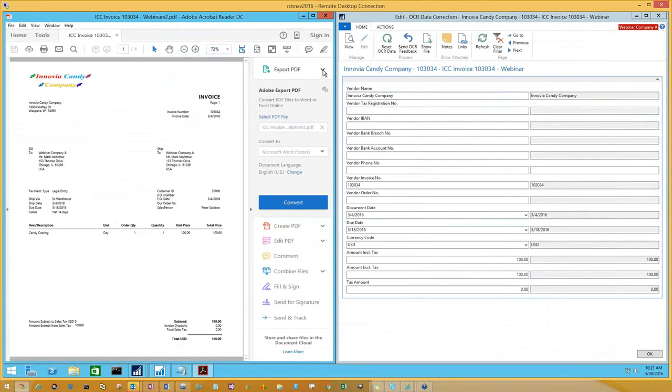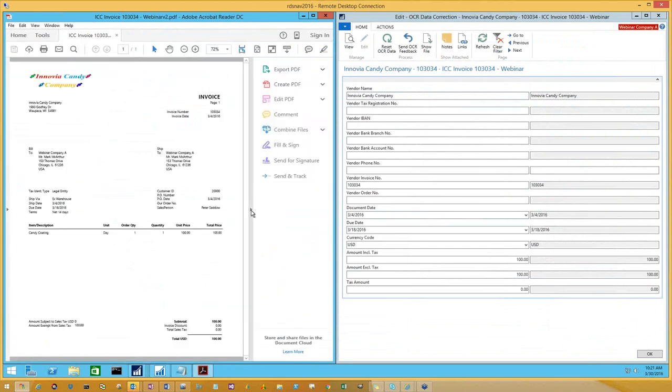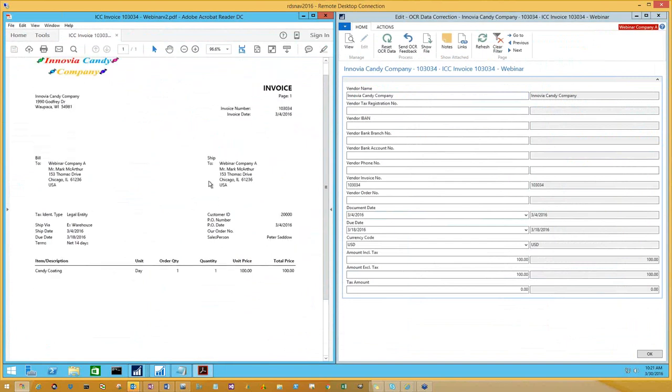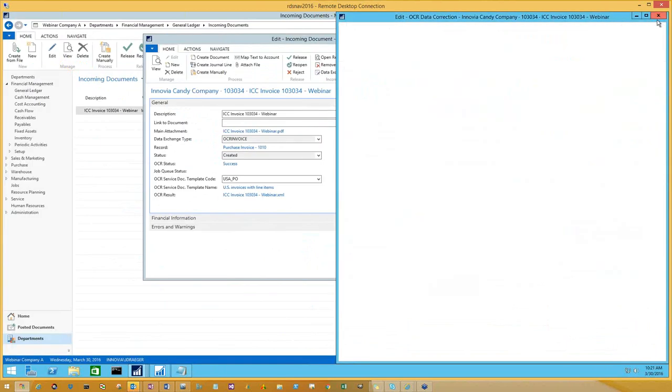Let's see if I can minimize this. Here we go. So you could view your invoice on the left and just compare these fields on the right and make any necessary changes. Any others?